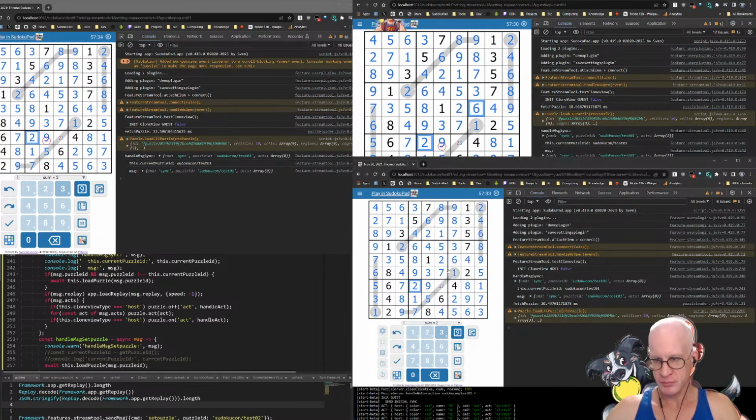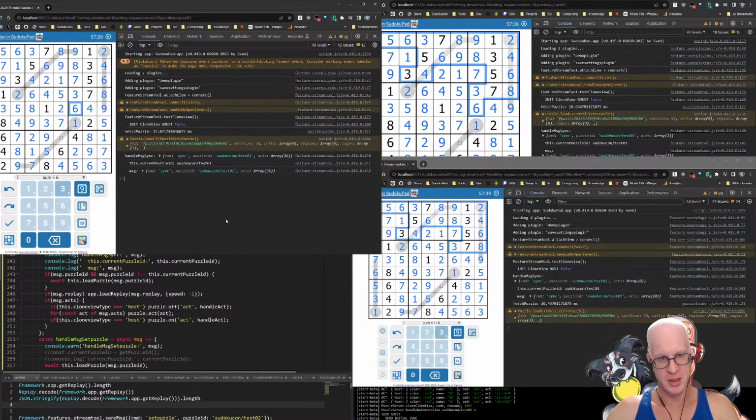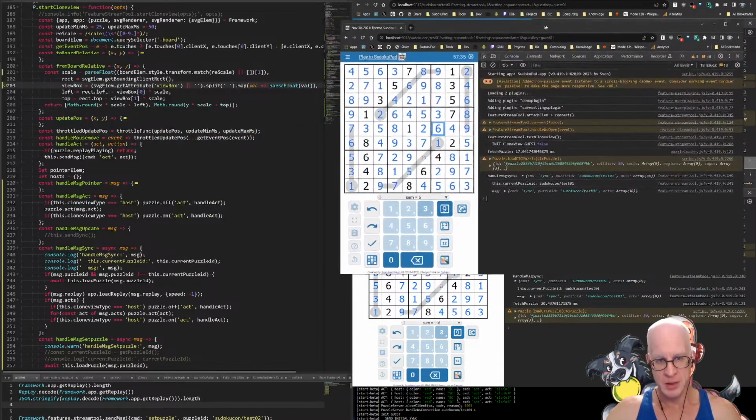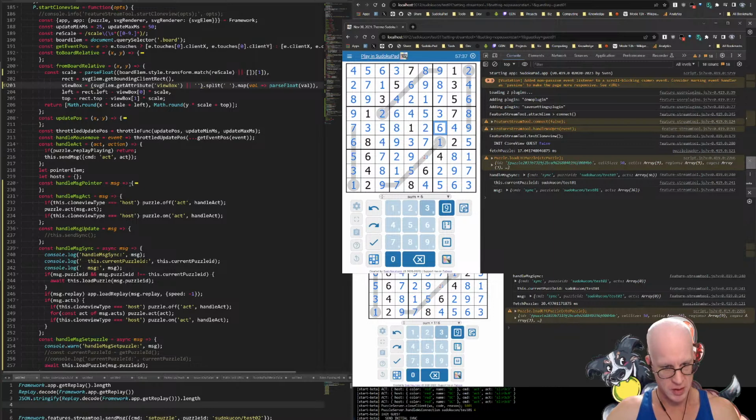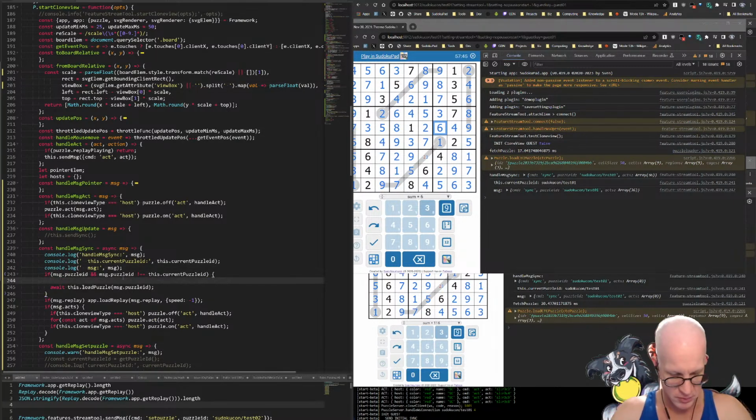Excuse me. So if I do this, right, select all of this, and now I'm going to refresh that. It doesn't get that selection. All right, let's be a little bit more explicit. So we have a handle message sync message. All right. So console.warn puzzle ID mismatch.